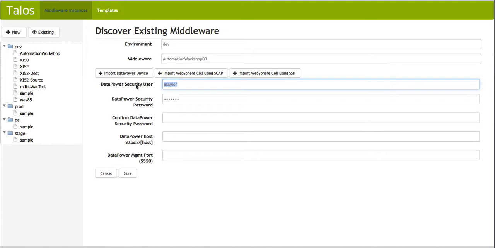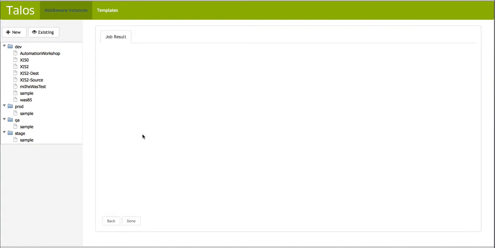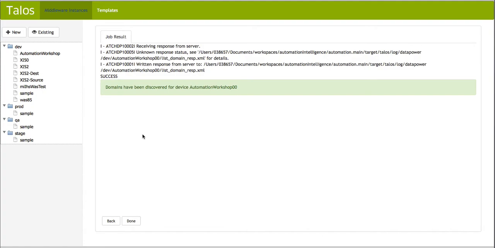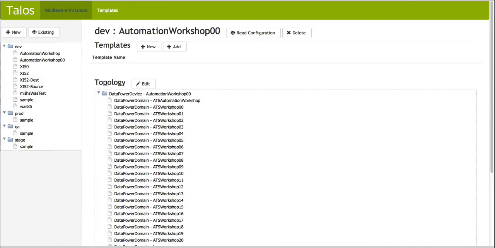I need to put in the username and the password that I use to connect to DataPower. And then I need to put in the host name and the DataPower management port. My port is using the default value of 5550, so I'll just enter that in here. When I click Save, Talos is going to run out and connect to that DataPower server and discover the domains that are on that server. And when I'm done, it's going to show me what that topology looks like.